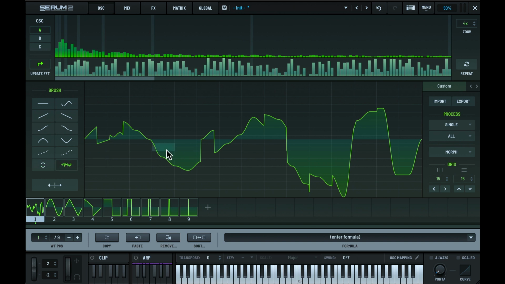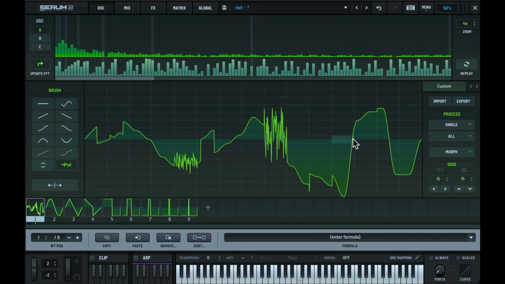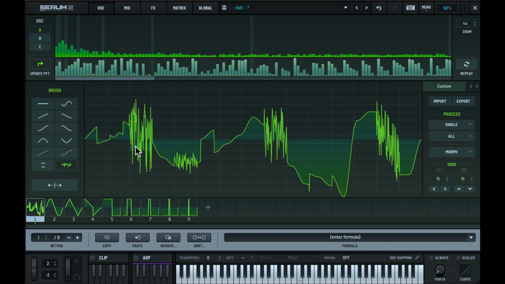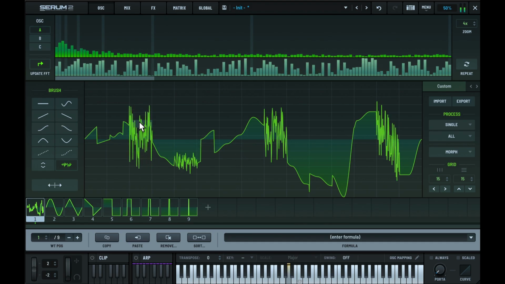And this last one here is to add noise. So when I click, I've added this, again following the grid, I've added some noise there, a little bit of noise here, a bit of noise there. Now when you click, you'll get this pretty aggressive noise, but you can also click and drag downwards to tone it down. Right, so it can be subtle.